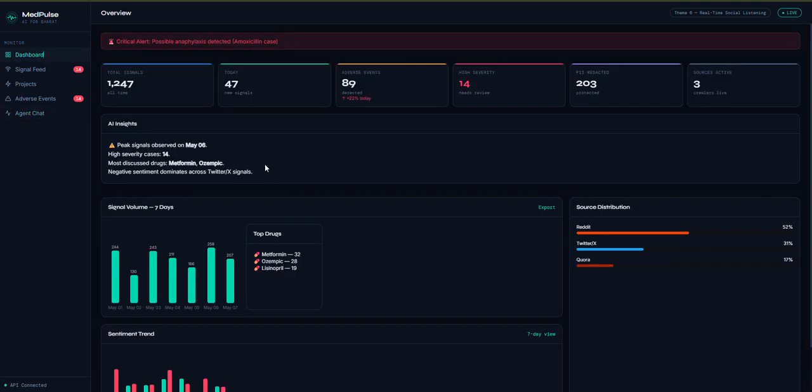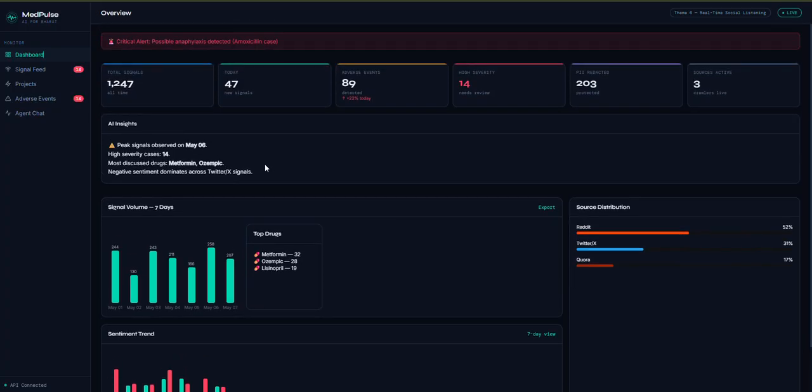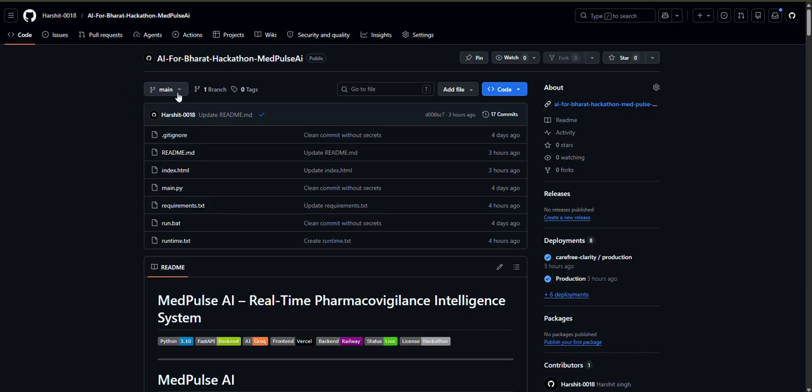Back to the dashboard, you can see the sentiment trend, distribution across platforms, and drug activity level analytics. Everything visualized cleanly. Okay, so let us come to the GitHub repo of AI for Bharat Hackathon MedPulse. The link is provided below in the description.